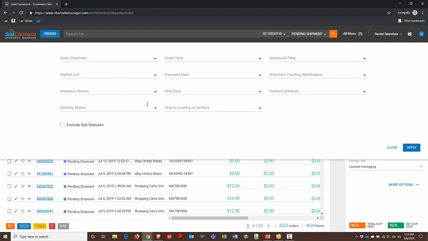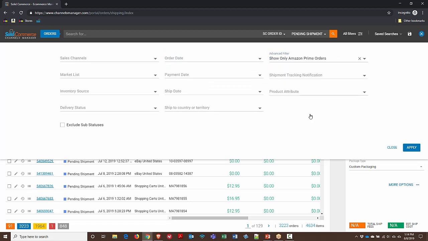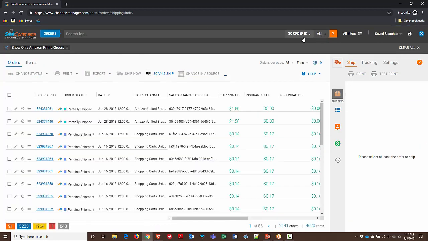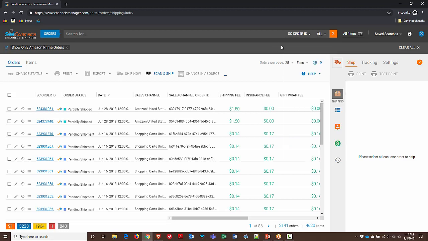And there's a lot of filters in here. You can play around with them. The order date's nice because now we have some defaults. Custom range will allow you to obviously put in any date range that you like. But in this advanced filter, we have show only Amazon Prime orders. So I'm going to go ahead and apply that. And within the search bar, we have some different filters: buyer, details, the order number from the marketplace, SC order ID, and so on. So a lot of ways to search.